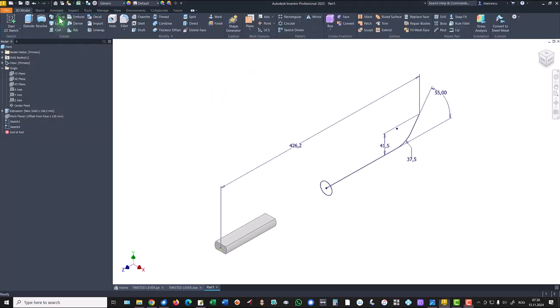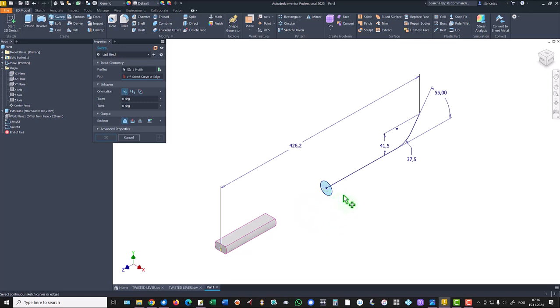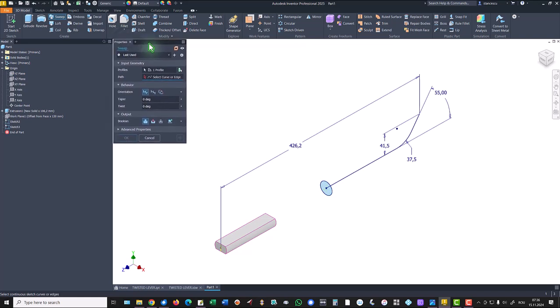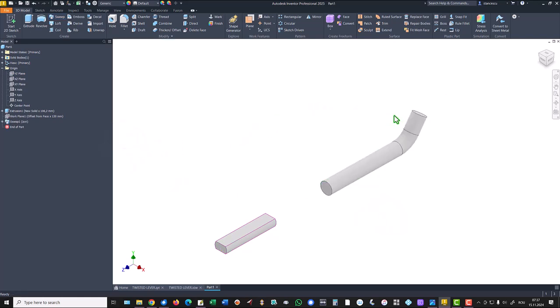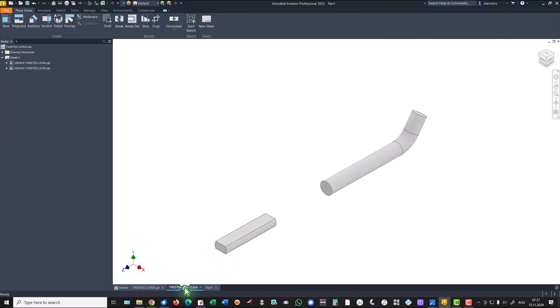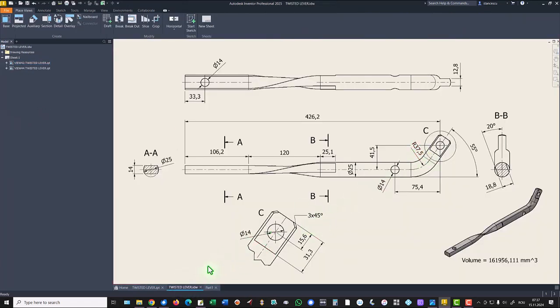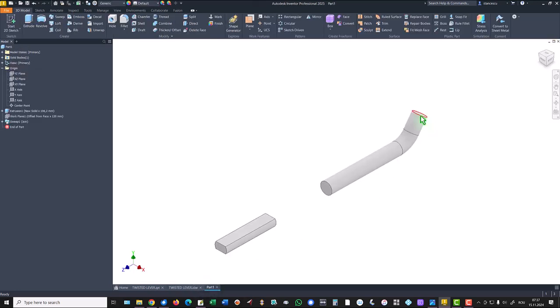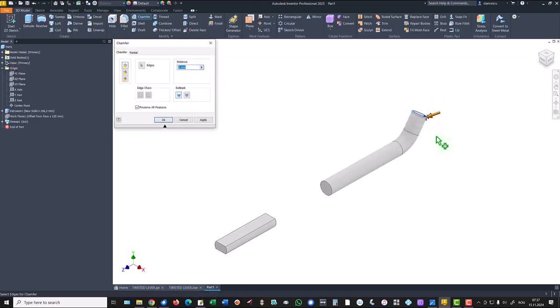We apply sweep. Inventor recognizes this only close contour and asks for us to select curve or edge. This is that curve or edge. Okay. We apply here a chamfer of 3 millimeters at 45. Do not forget. Chamfer 3. Okay.